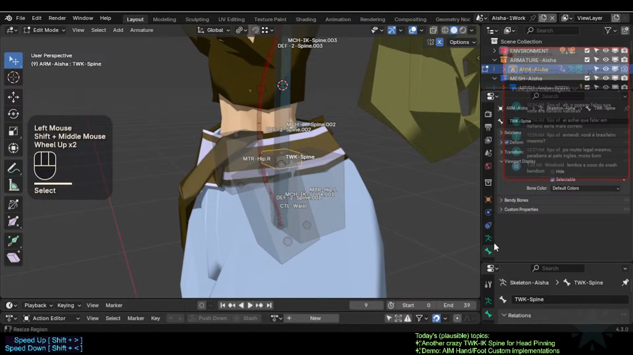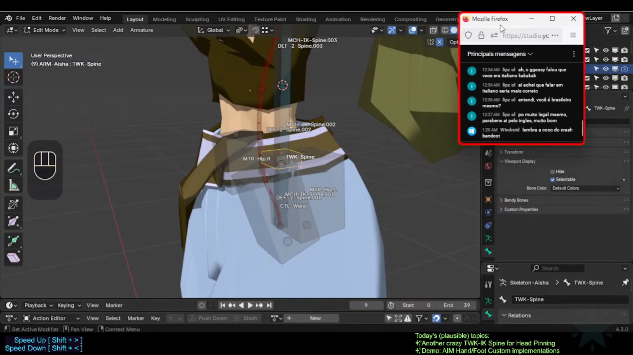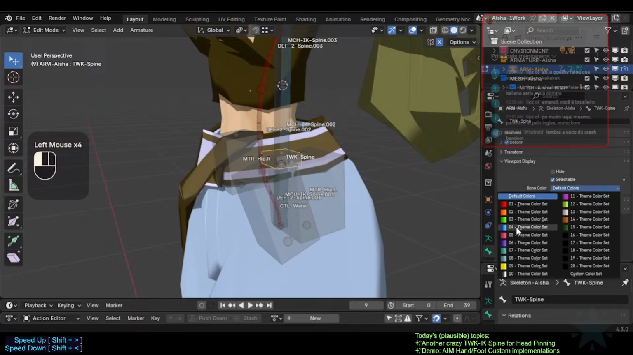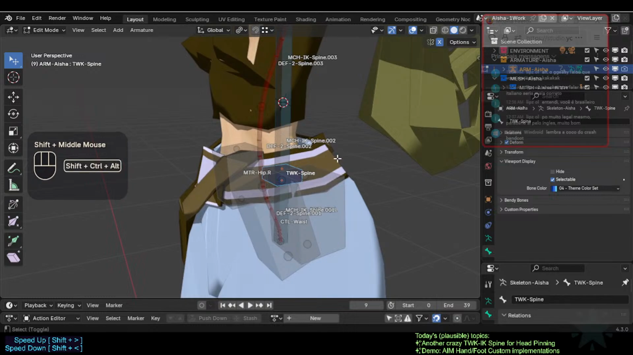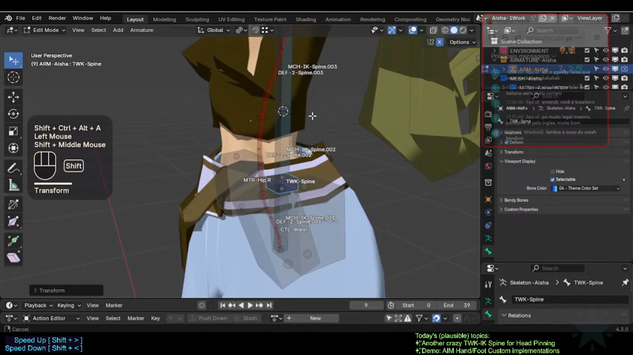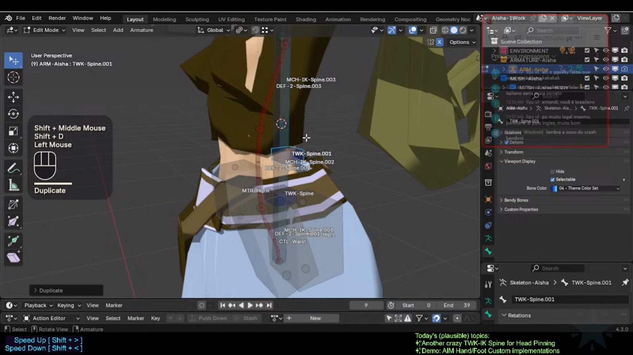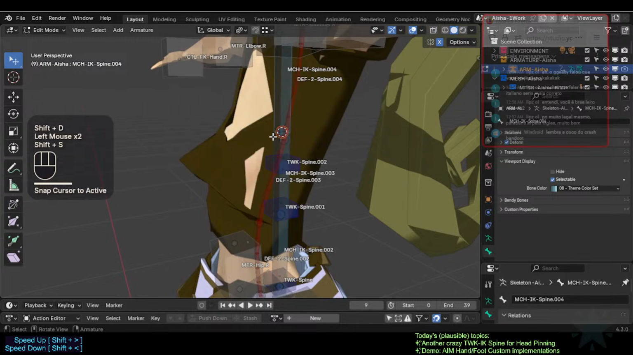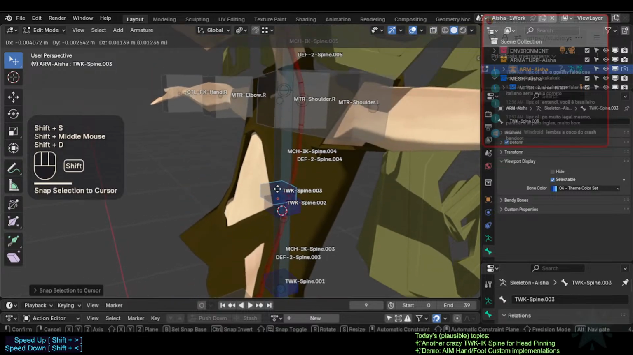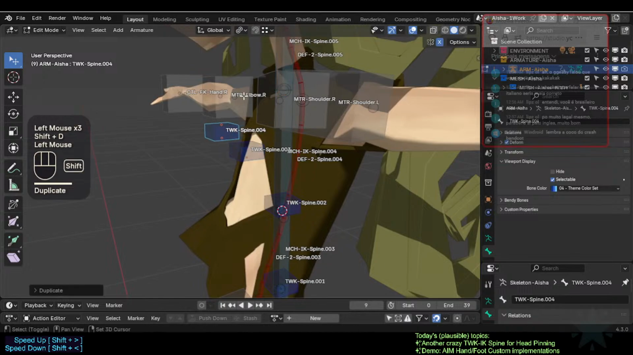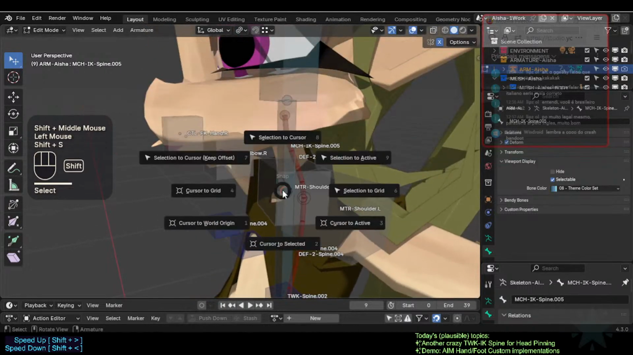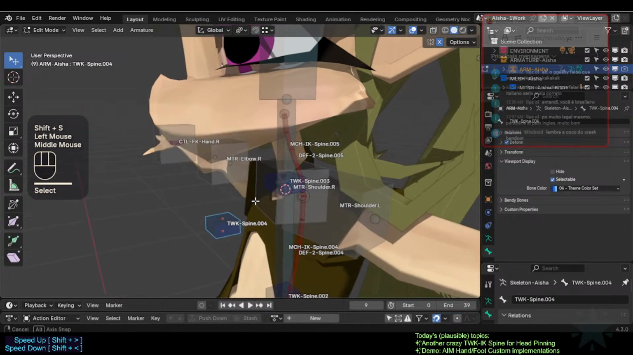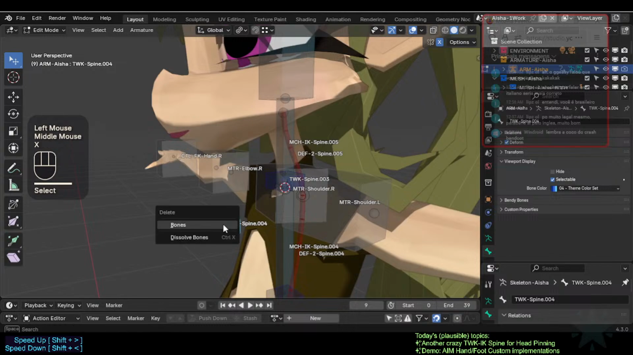So these are tweak bones, so this is gonna get some rigify color, like this. So Shift D, Shift S8, Shift D, Shift D, Shift D again. Selection to cursor. And what about this one? No, this one is not necessary.